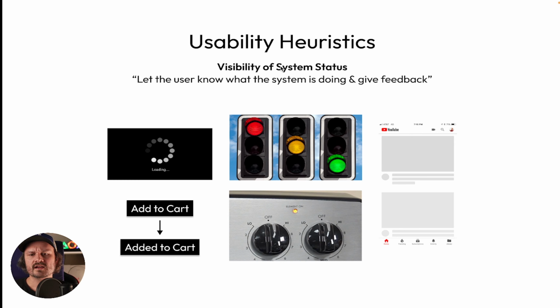And so, visibility of system status is another way of thinking about letting the user know what the system is doing and giving feedback about the status of the system. You ought to see this all over the place, in digital products as well as more tangible products that you may encounter. And so, starting from the left here, we see the ever-present loading screen.